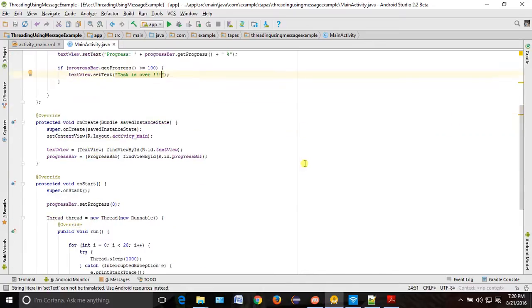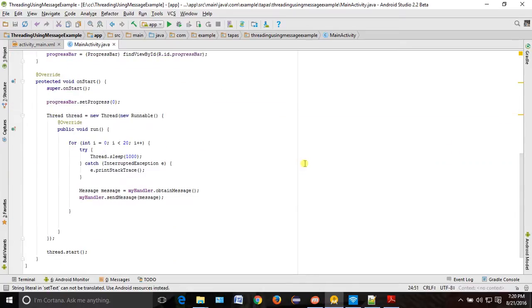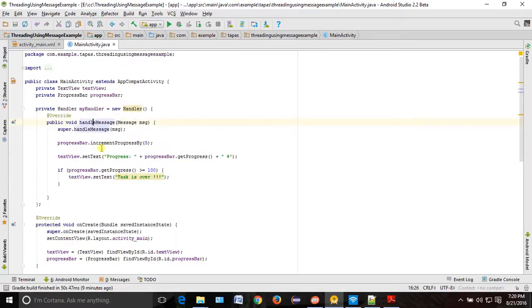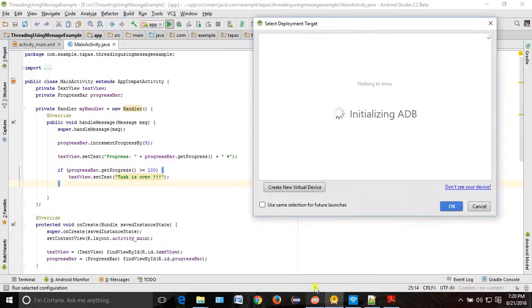Okay, over. This is the way we will communicate. Obtain message, send message, it will go to handle message, and you will keep on getting and showing this basically. Okay, let's zoom it.